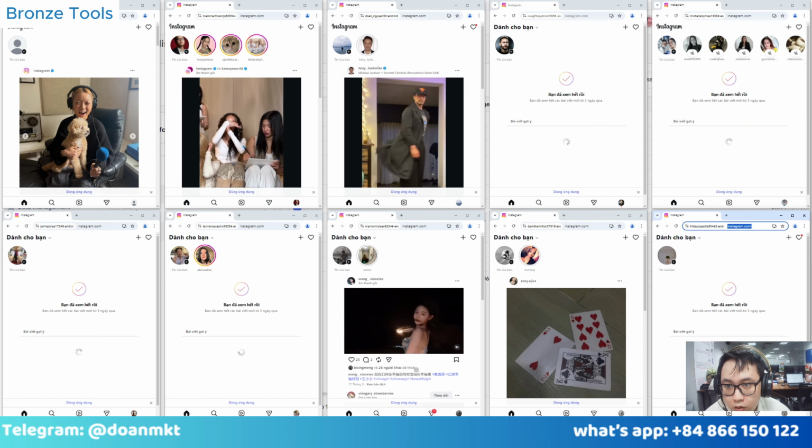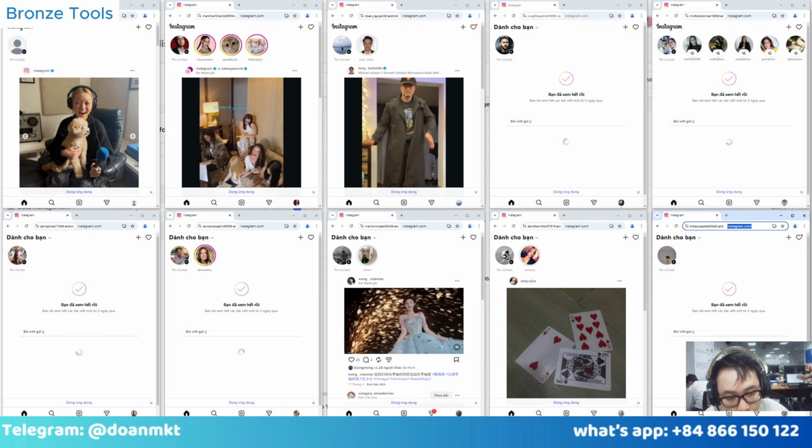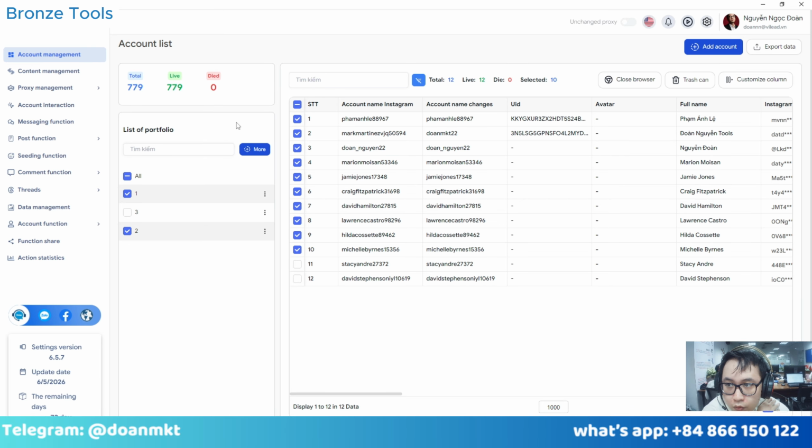Today I'm gonna show you the software we have used to mass post reels with multiple Instagram accounts. So here is the software I use to manage multiple Instagram accounts. First of all is account management. In this function you can add and manage a limited number of Instagram accounts that you want.